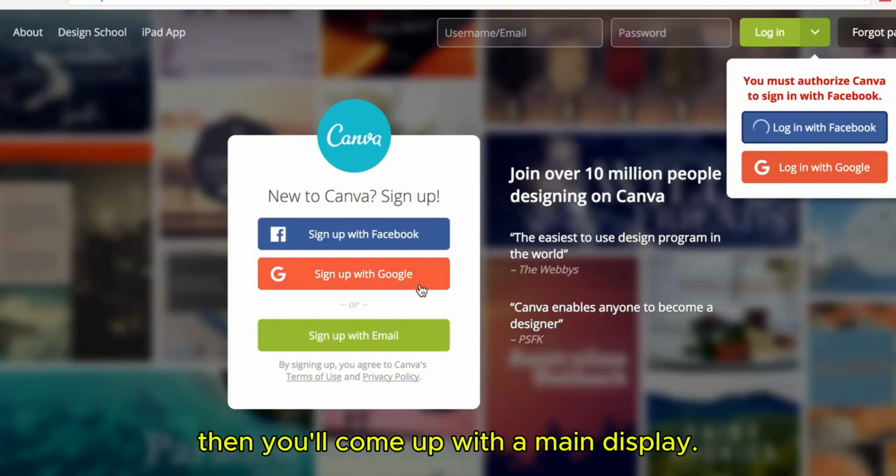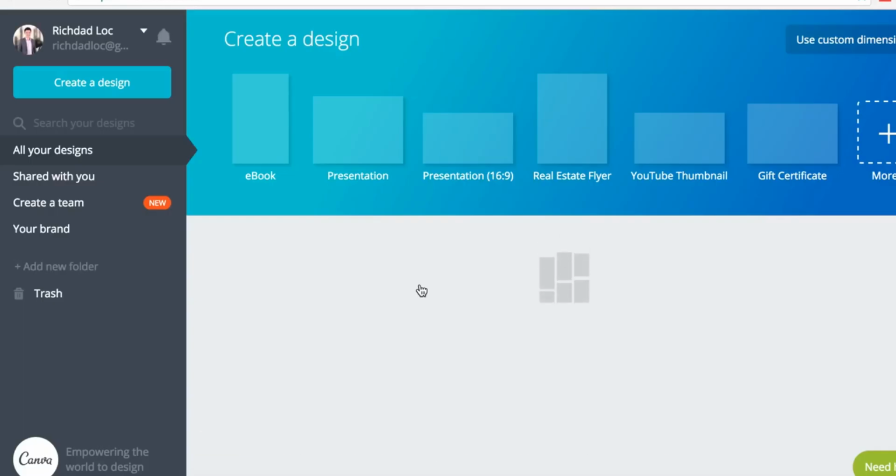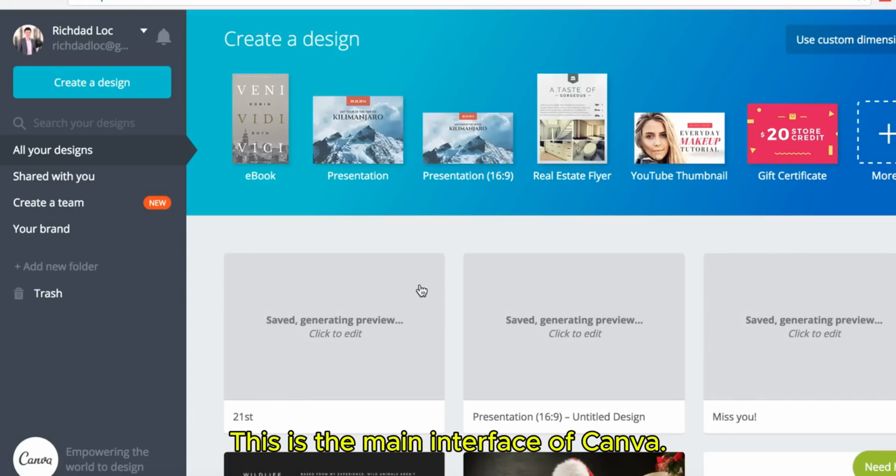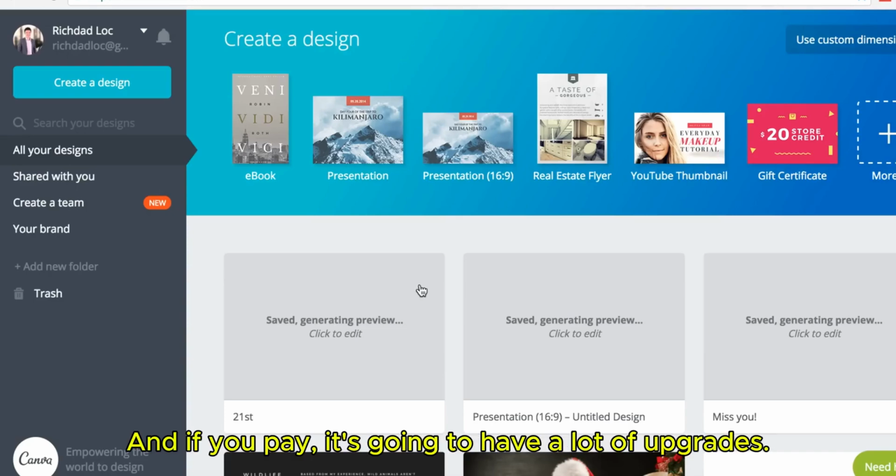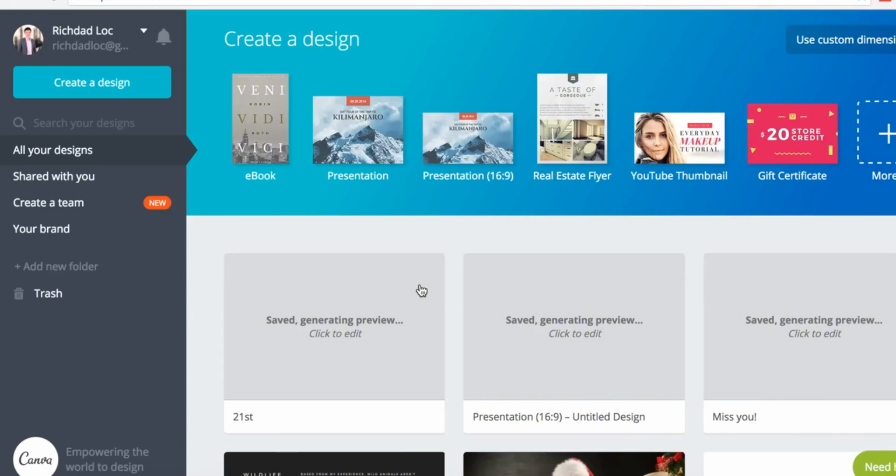When loading is done, you'll come to the main display. This is the main interface of Canva. Canva gives us two choices: one is free, two is paid. Free, of course, has a lot of parts that you can use in the general library. If you pay, it's going to have a lot of upgrades, especially the picture part. However, for those of you just starting out, I would advise you to use the free one. And it gives me so much.